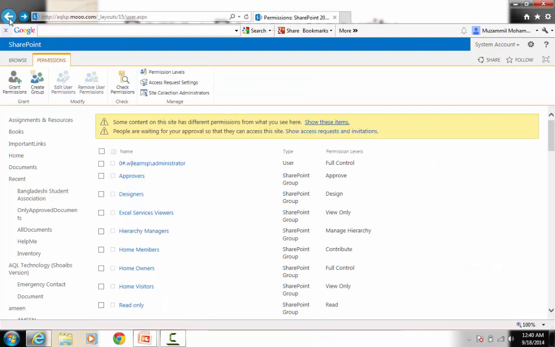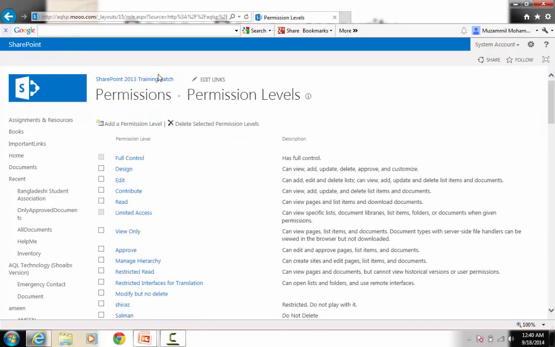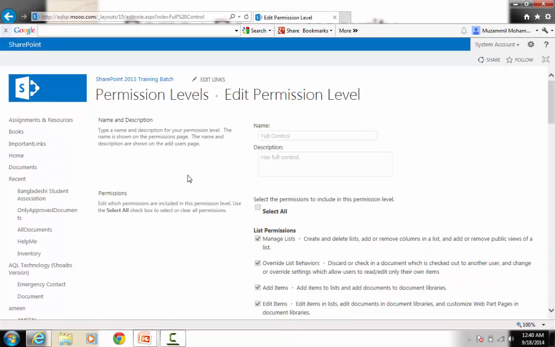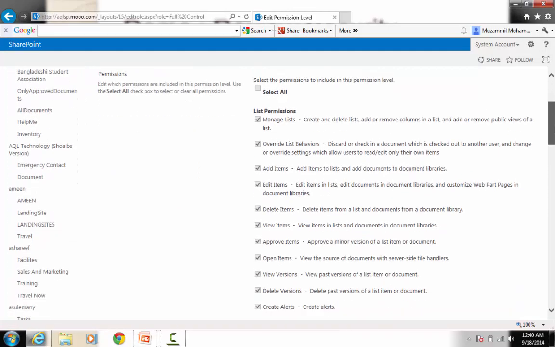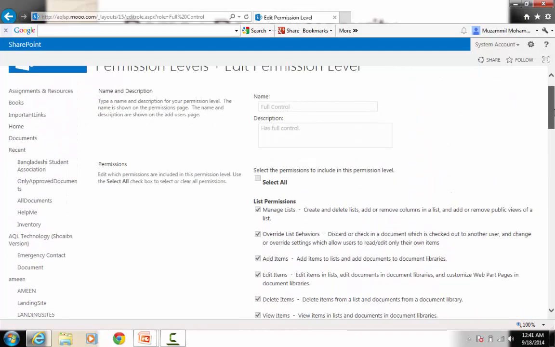Here and back, and again I can click on permission levels on the root level site, and I can add any permission level as well. We're going to do some of that pretty soon. And finally, if I click on any of these permission levels like full control or read, it takes me to the permissions. These are the permissions. There are 33 permissions altogether, and these are the permissions.